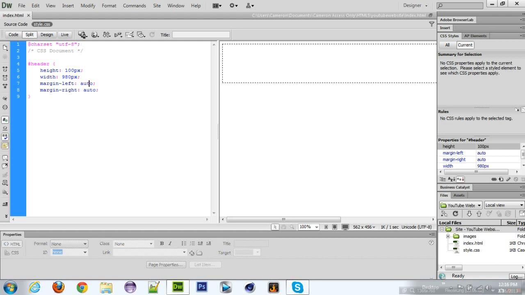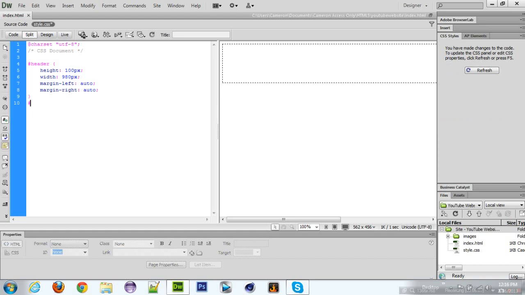Okay, so you're going to have that, and we'll start adding borders later. I just want to show you the outline. That's going to be in a different tutorial, like the second part of this. So now you've got your content.